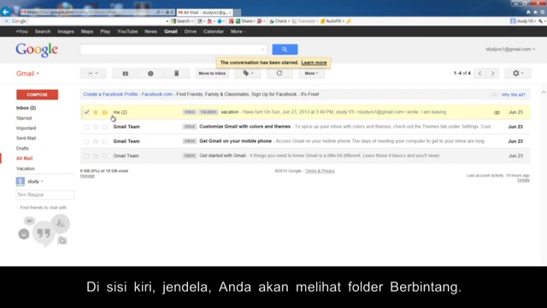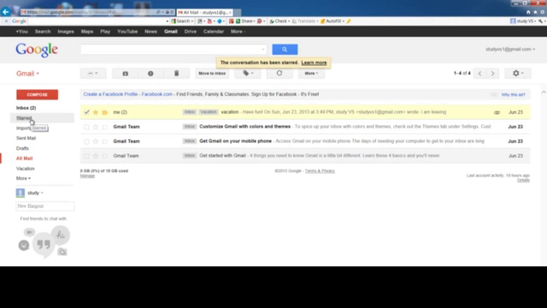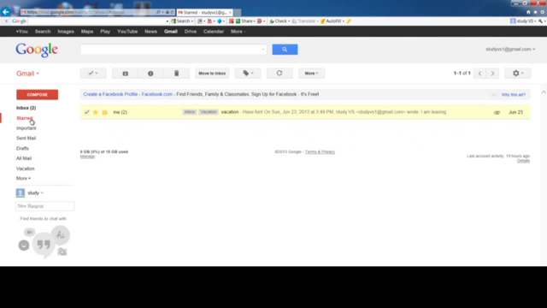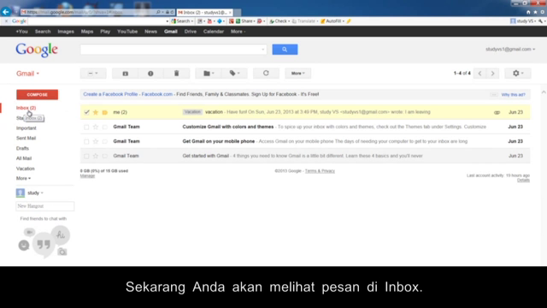On the left-hand side of the window, you will see the star folder. In the star folder, you can find all starred messages. If you want to return to your inbox, click Inbox. Now you will see the messages in the inbox.